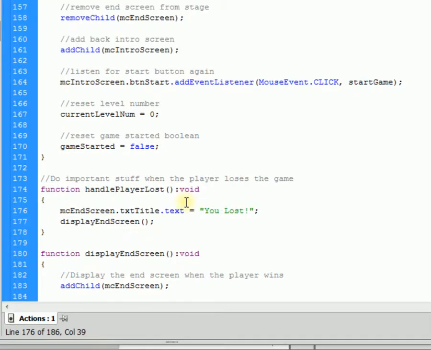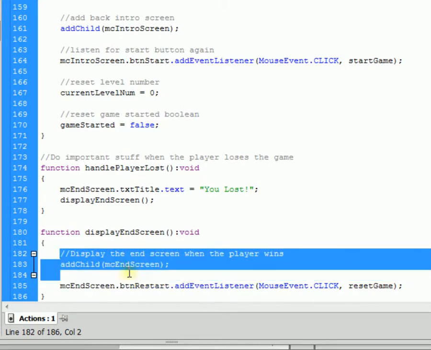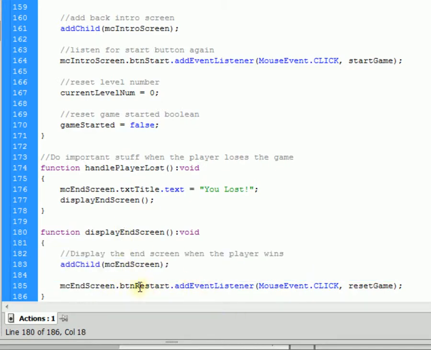So now we'll use the same exact end screen, except we'll say you won and you lost, depending on what they did. Now, the very last thing we want to do is, when we go to the end screen or when we restart our game under reset game, we want to reset the number of lives the player has.